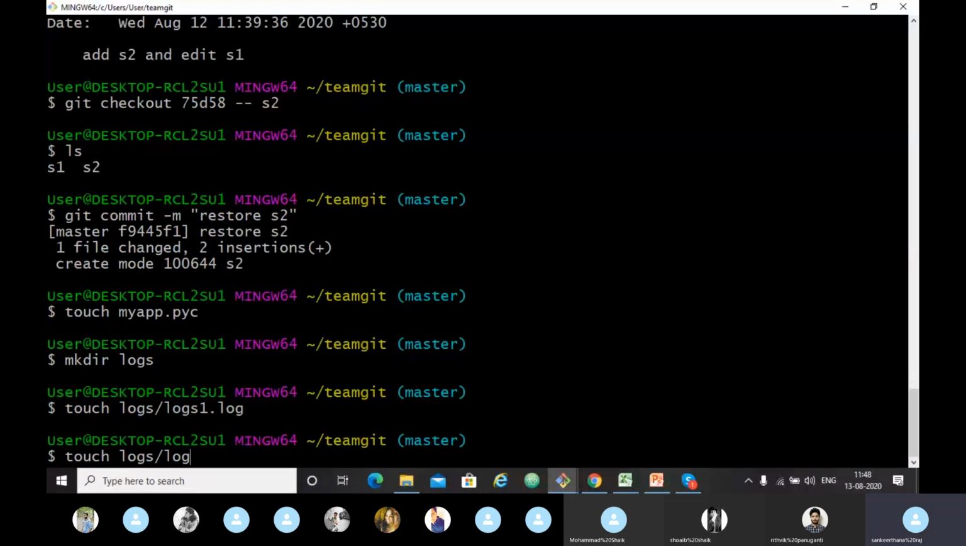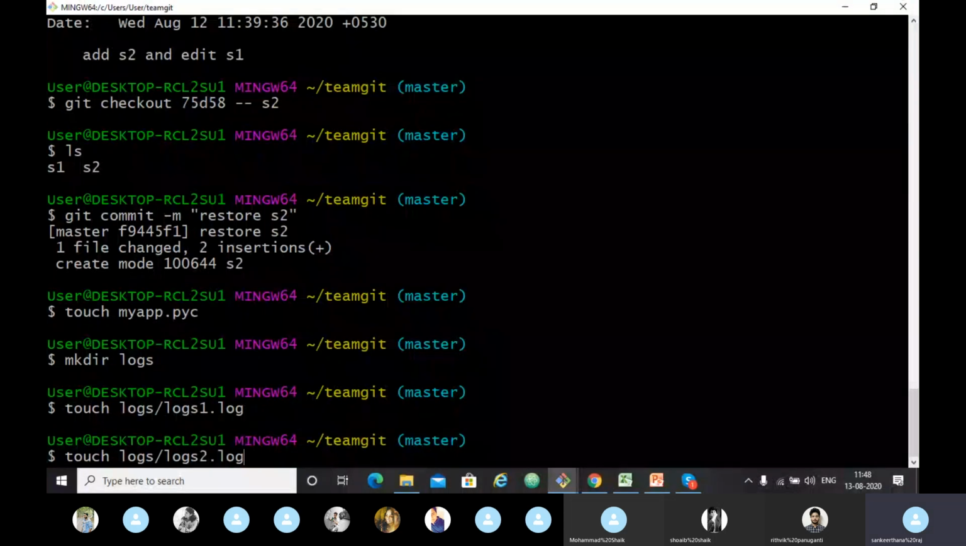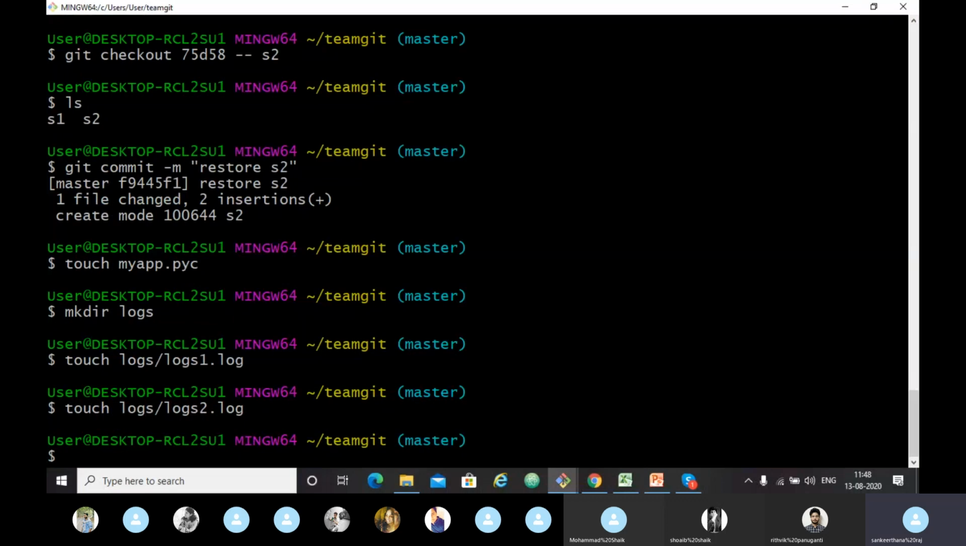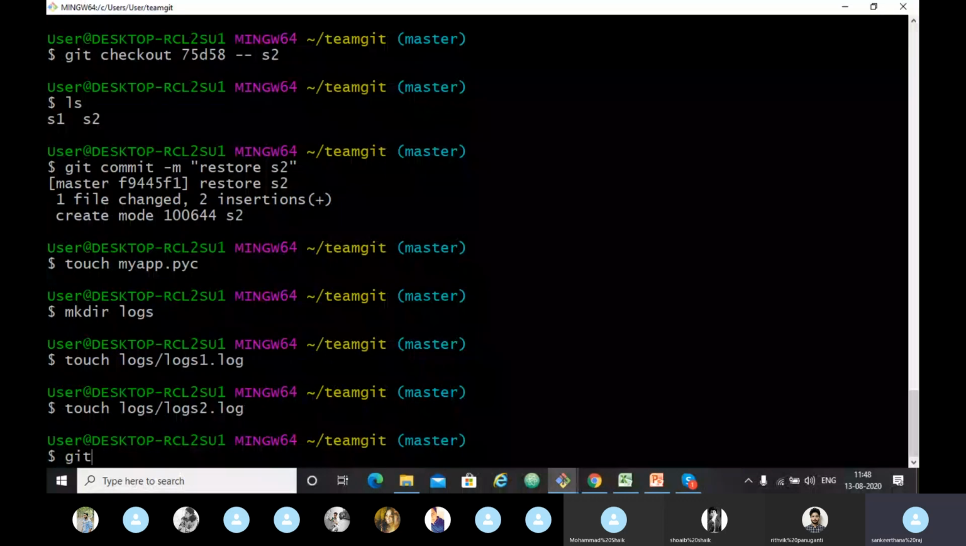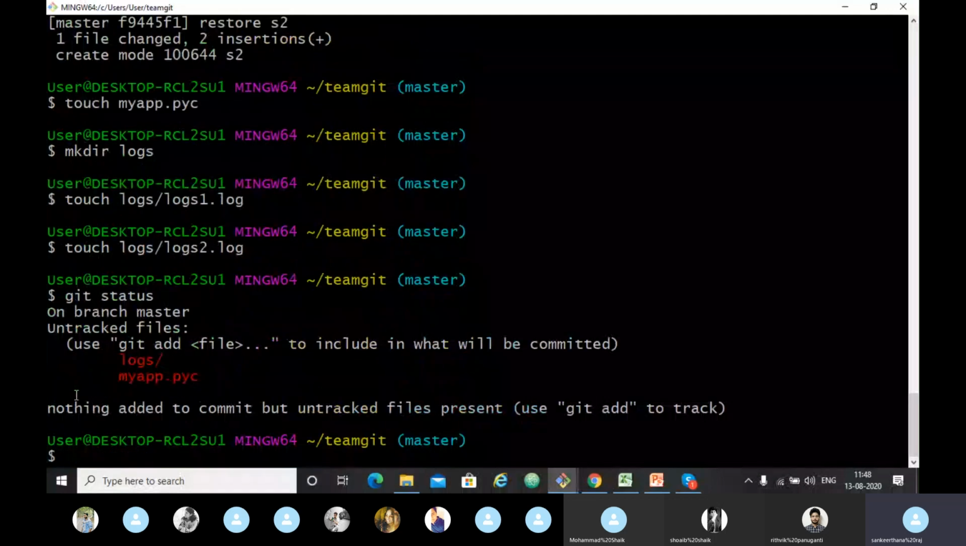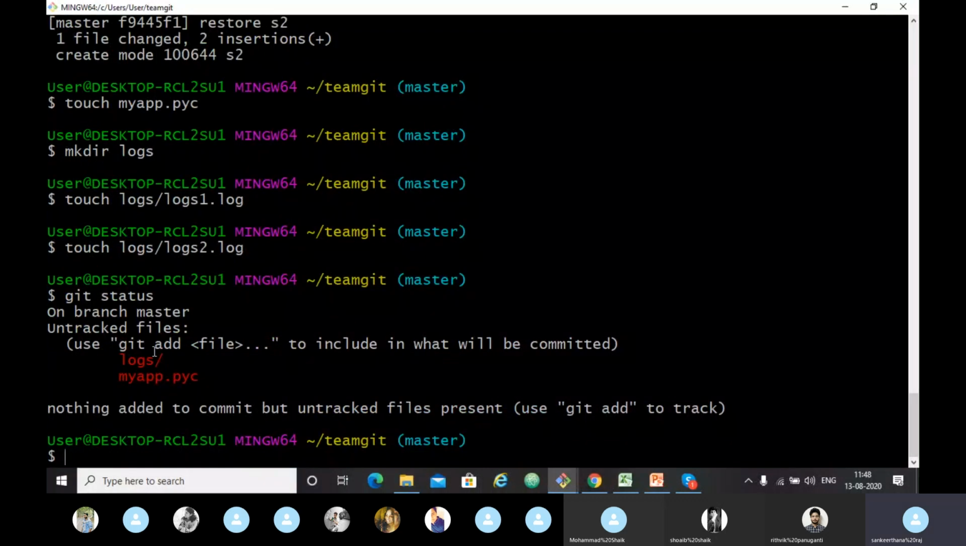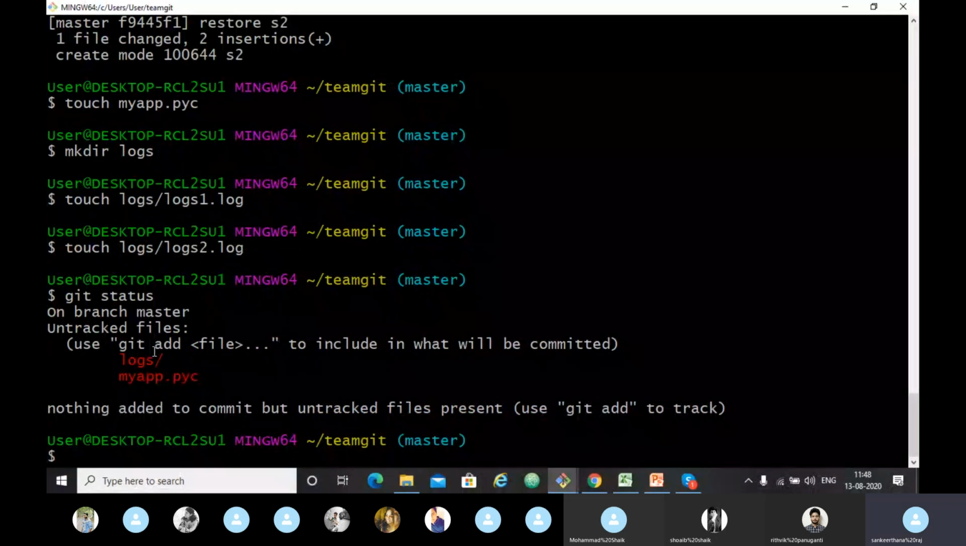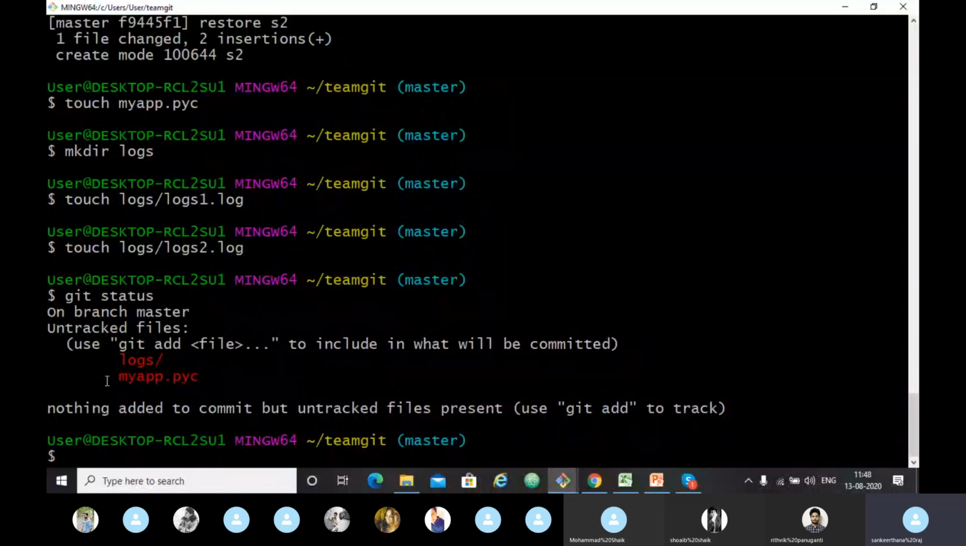Let's see the git status now. We have created our log files. So git shows untracked files, logs in myapp.pyc. This is the pyc extension of the file. So it says git shows untracked. But now what you want is, you don't want git to track these files. Actually, if it is an untracked file, you just commit it because you want git to track it. Now you don't want git to track it. You just want to ignore it.